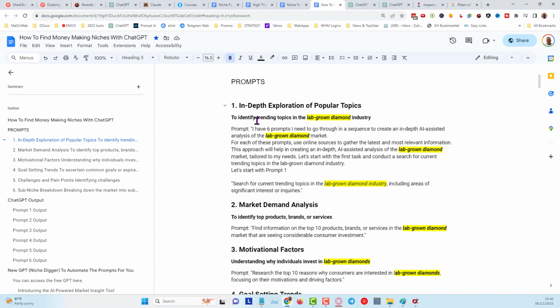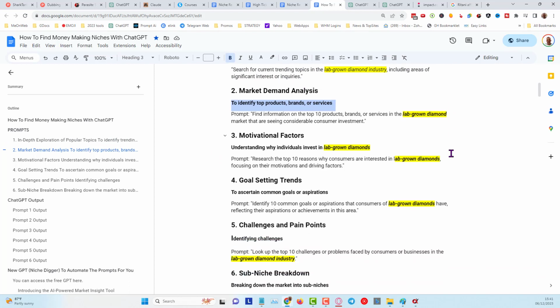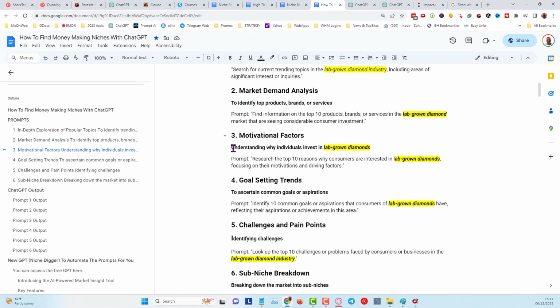So what is it going to tell us? It will identify trending topics within your industry. You can see here I've done this for the lab-grown diamond industry in this test, and you would just replace that with your own. I'll put the prompts in here, and this is available as a step-by-step PDF, and you can copy and paste these into ChatGPT if you want, or you can use the free GPT, which I will show you in a minute. Then it's going to identify top products and brands within that particular industry or niche, and then it's going to help you understand why individuals want to invest in whatever it is you are selling.